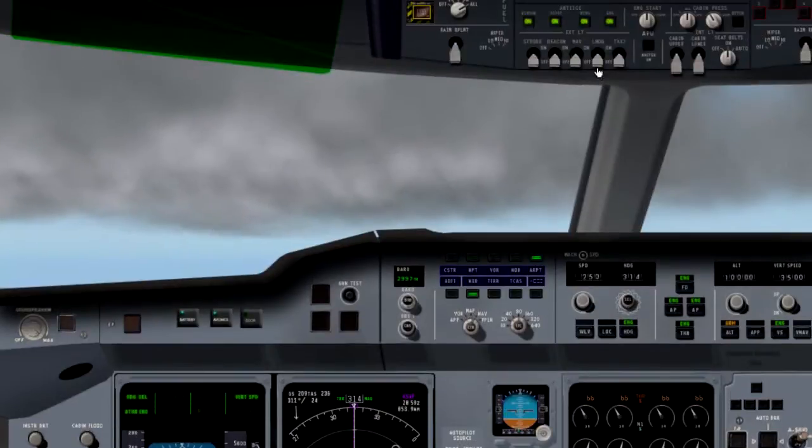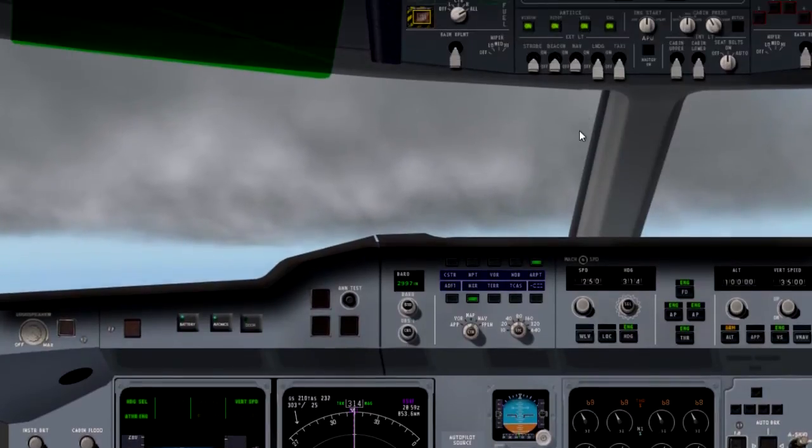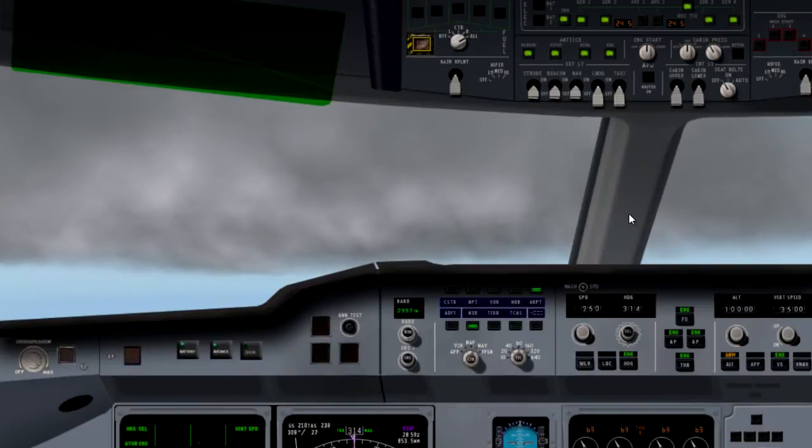And I'm going to turn my landing lights off, my taxi lights off. Landing lights and taxi lights are off. Keep my seatbelt sign on until we hit 5,000 feet, which we already have, so I'm going to turn my seatbelt sign off.